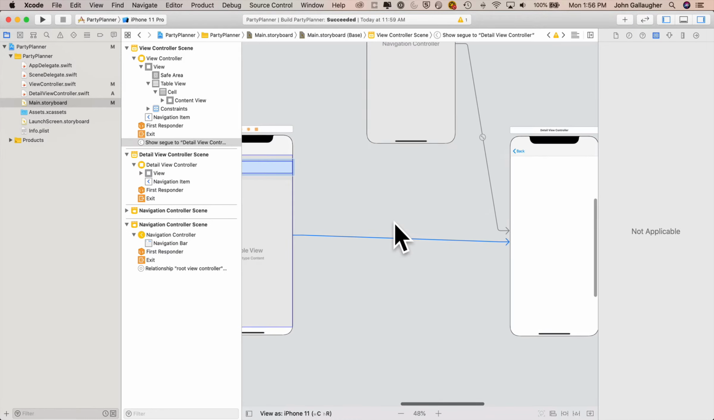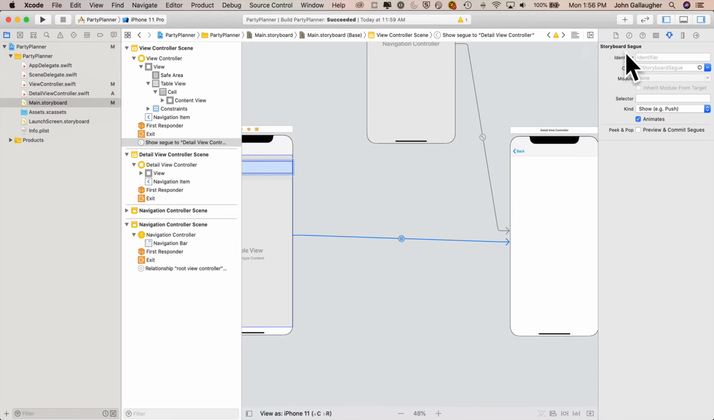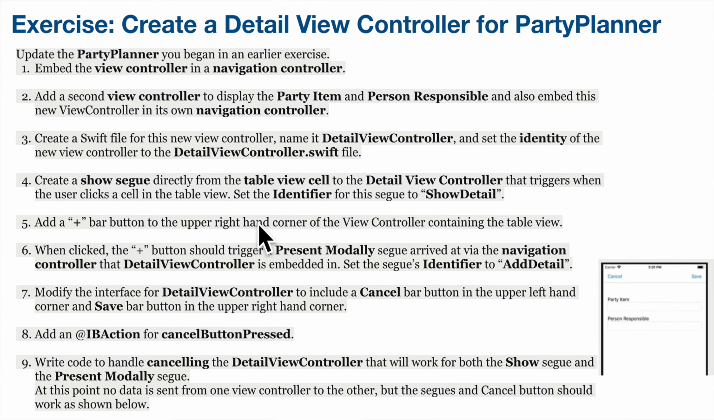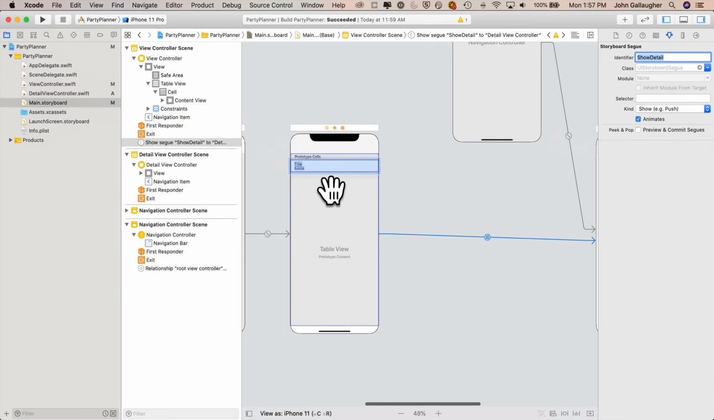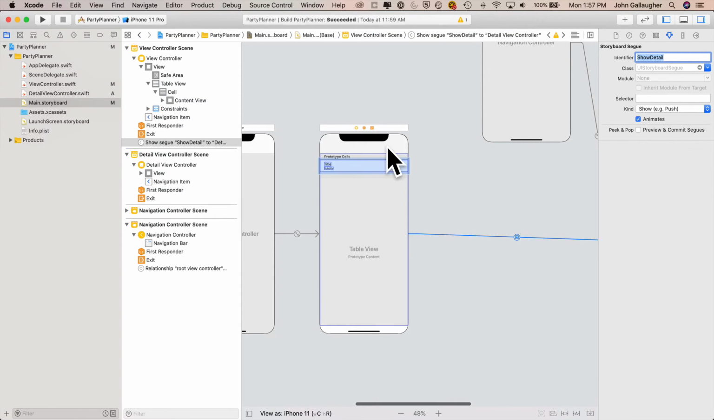Sometimes it's tough to do, but you can just make your screen larger. Then I should see in my identity inspector for my storyboard segue, I can give my show segue an identifier, and I'll call this show detail, upper camel case, no space. Press enter. Next, add a plus bar button item to the upper right-hand corner of the view controller containing the table view. So here I am. This is my view controller containing the table view.